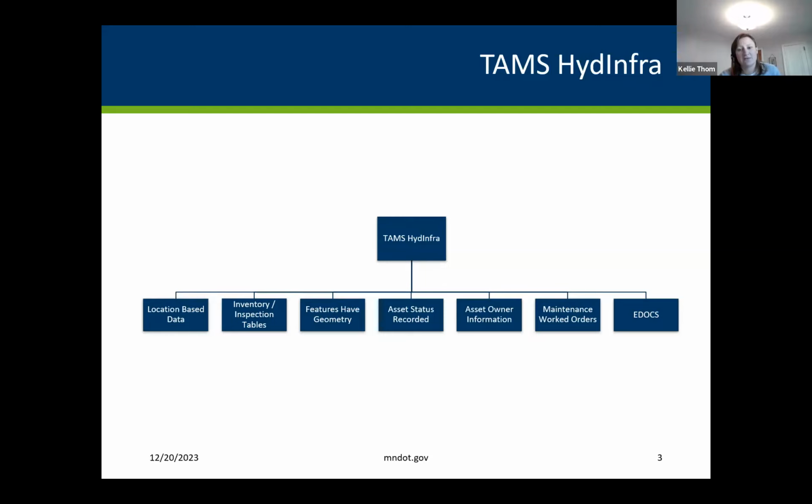Features have geometry and location. Pipes are stored as lines, structures as points, and ponds are now polygons, and all that is managed within our TAMS database. TAMS also includes both active and inactive features. We also have the ability to include features owned by others where the information is relevant, but the main objective is drainage features within MnDOT right-of-way, and those where MnDOT has ongoing responsibility. Maintenance work orders can be tied to each feature through their ID. And eDocs, or electronic documents, can be linked to features based on that ID as well.